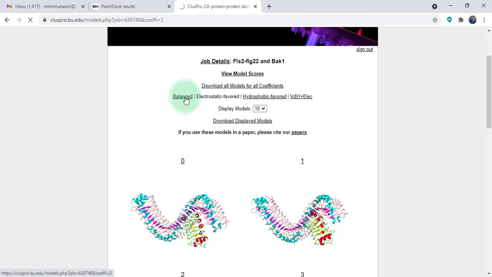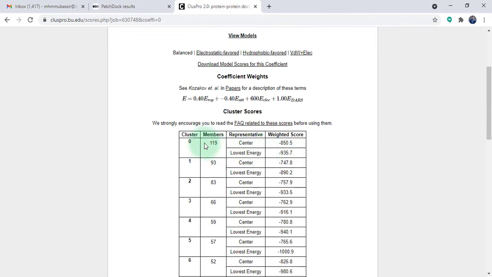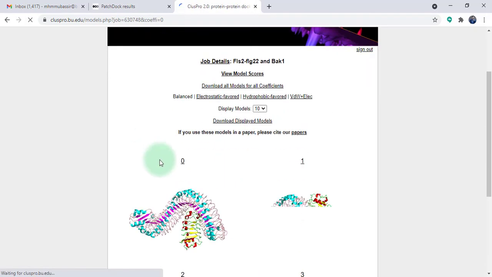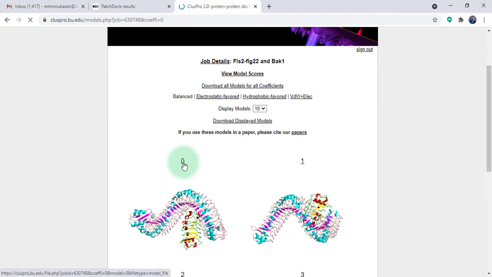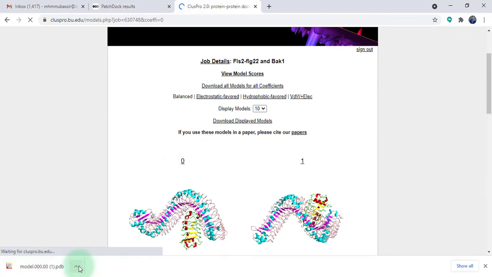So I am going through the balanced one, so I'm clicking here. You can view the model score here, and the first one is cluster 0. It has a score of -850. For now, let's go to the model part and download the first model of ours. So we have got the model here. Let's open this model in the software PyMOL.